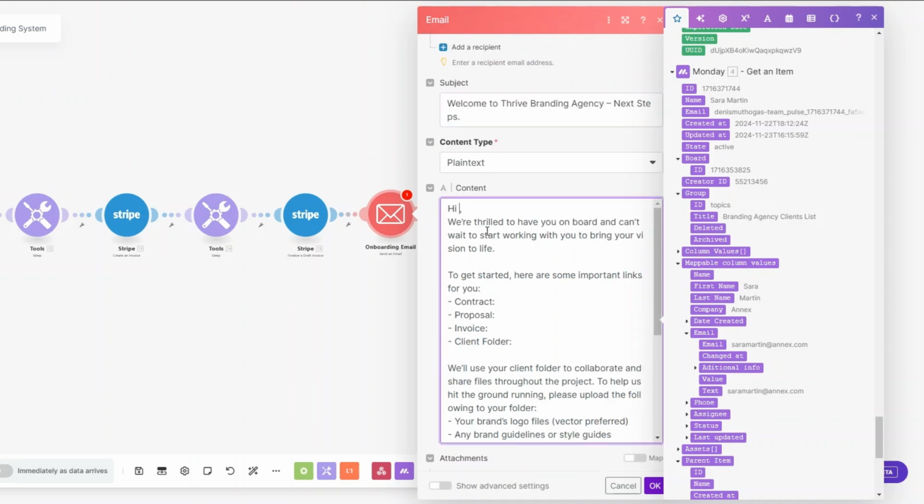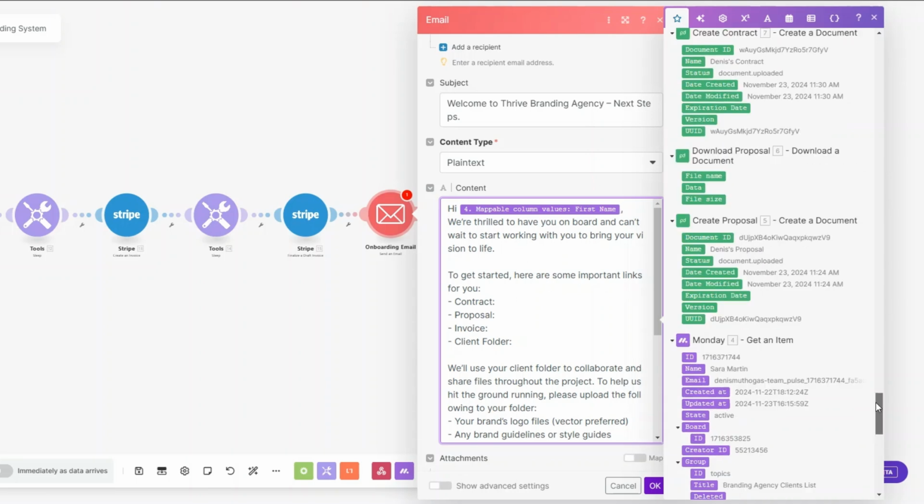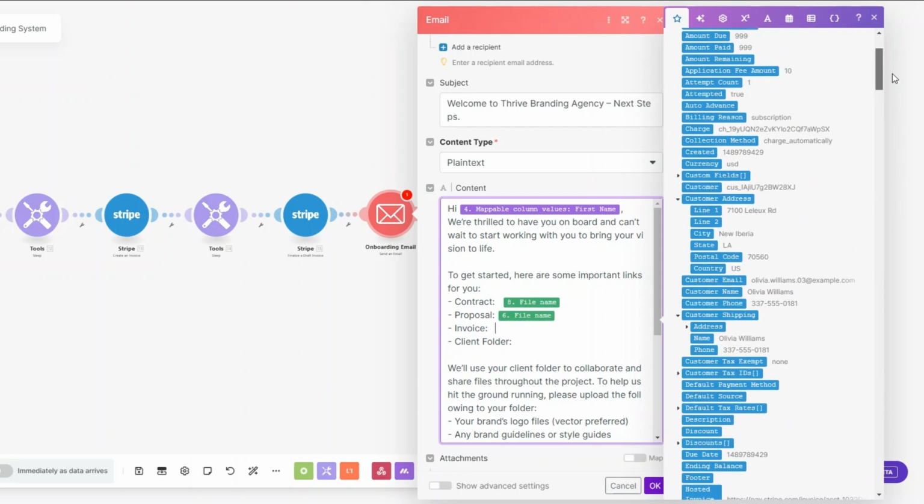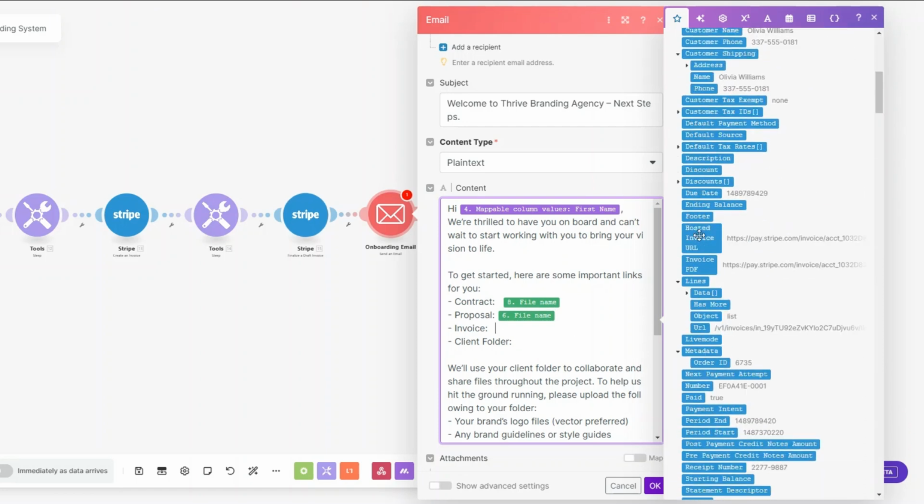For this, then here you can say, hi, first name, the first name of our client. We are thrilled to have you on board and can't wait to start working with you to bring your vision to life. To get started, here are some important links for you. For the contract, we can add the PDF of our contract after we've downloaded it. We can do the same with the proposal. Then we can add the invoice link right here. It should be this invoice over here.